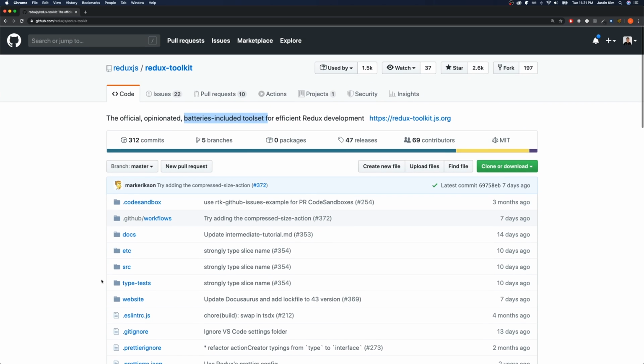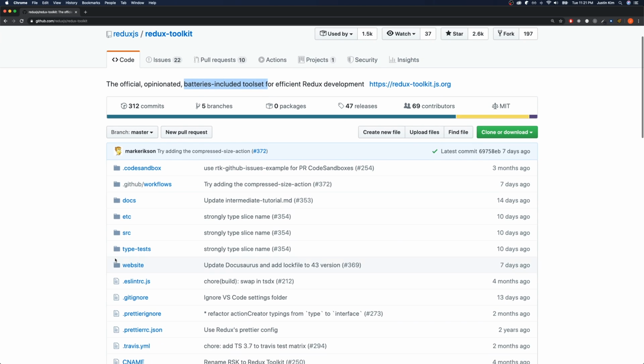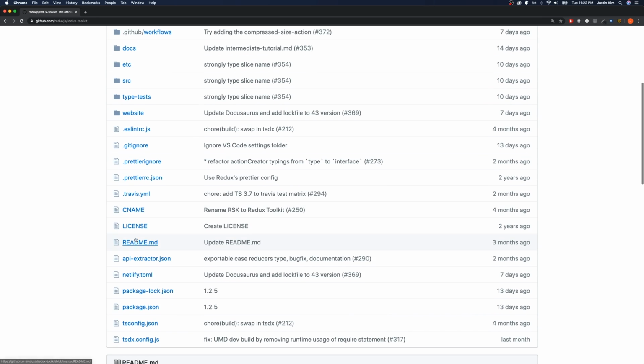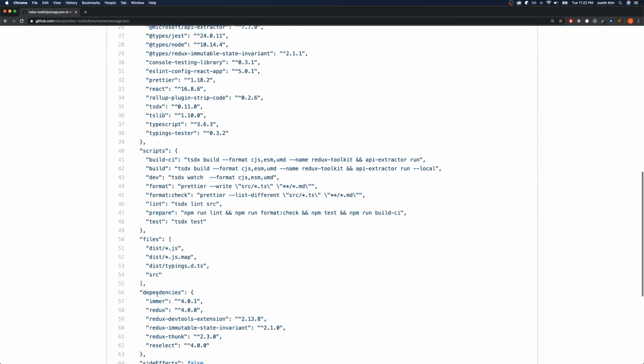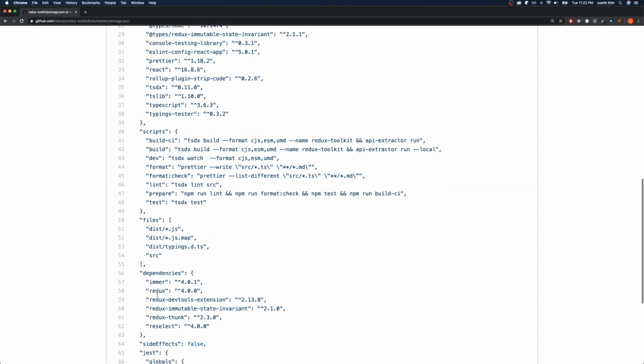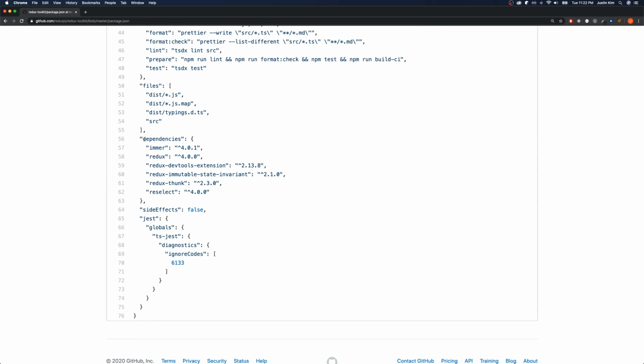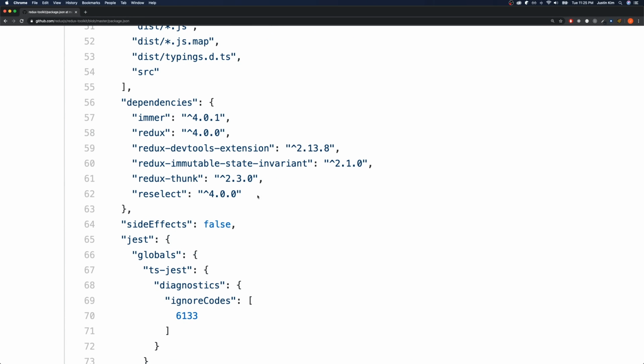So it comes with this toolkit. I'm on the GitHub. Let's first check out the package.json file here. What I'm interested in are the dependencies that are listed here. Okay, let me zoom in on this real quick. As you can see, there are 6 packages that the Redux Toolkit comes with. And we're going to go over all of these, but let's get the easy stuff out of the way.